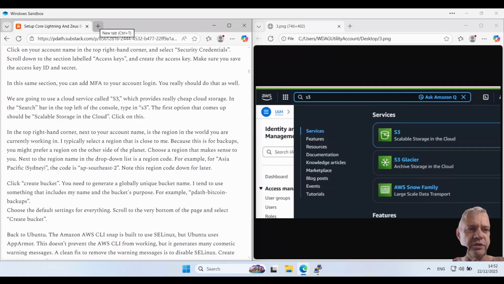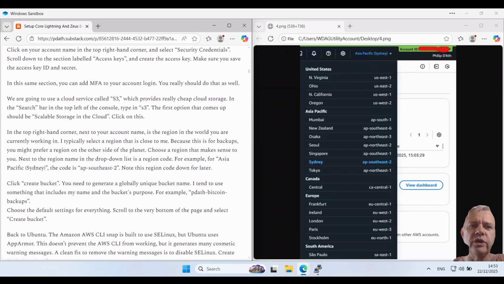Click on this option. In the top right hand corner next to your name is the region in the world you are currently working in. So remember the drop down box, that's the region there. I typically select a region that is close to me. Because this is for backups, you might prefer a region on the other side of the planet. Choose a region that makes sense to you.